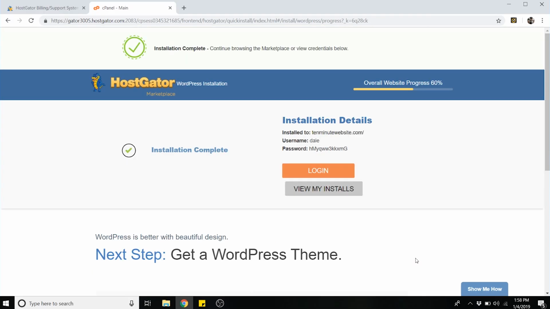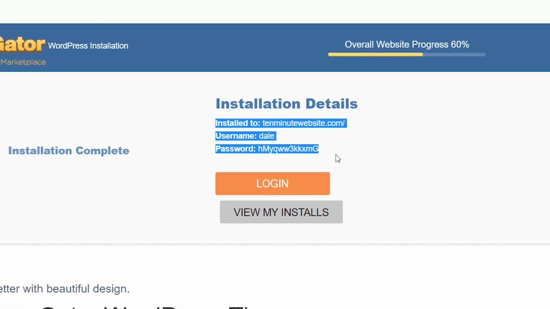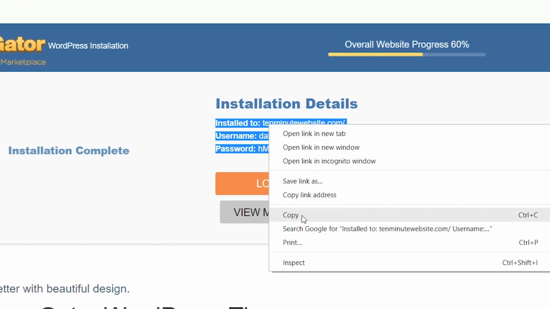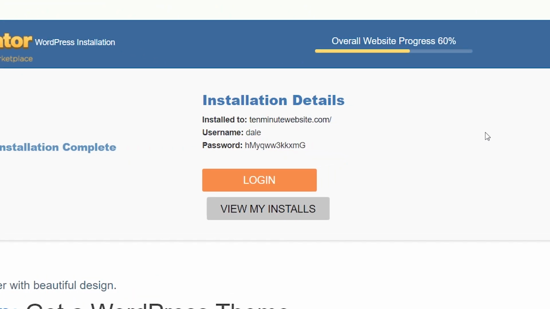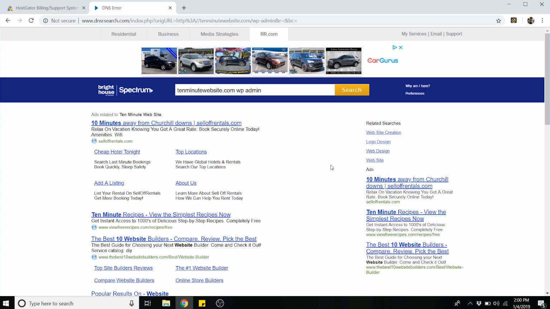Awesome, so now WordPress is installed, and what we're gonna do first is just copy this information right here and just paste that wherever you put notes on your computer, because we're gonna need that ridiculously long password there to log into WordPress, and don't worry, we're gonna change it. So now if we were to click on login, that will take us to this page. And you're brought to this page because HostGator has to send out your new domain name to every server in the world.